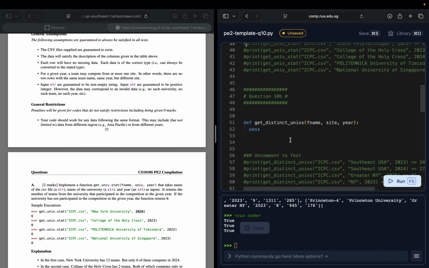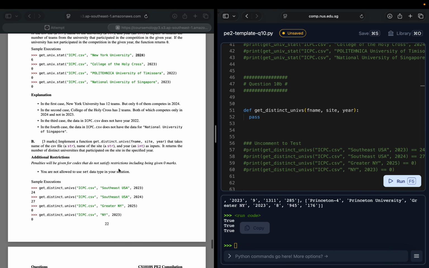With that, we are done with the first question. The second problem is kind of similar. It asks us to get the number of distinct universities for the given site and year. But one thing that you'll have to keep track of is that after fetching the records for the site and year, the universities still might not be distinct, as each university has different teams. So we'll have to put that as one of our subproblems.